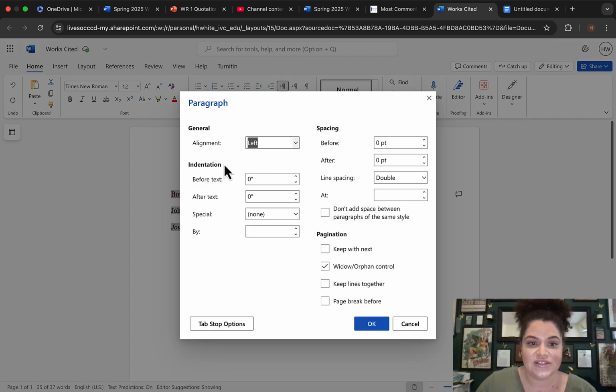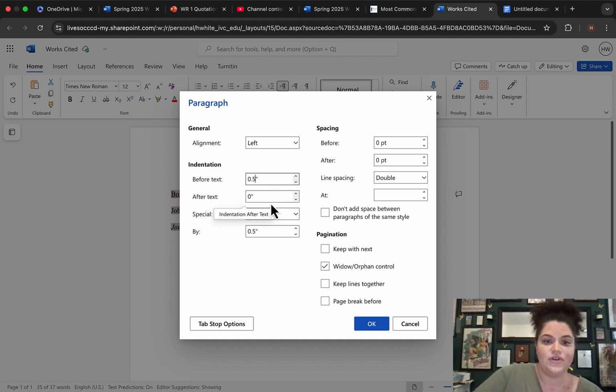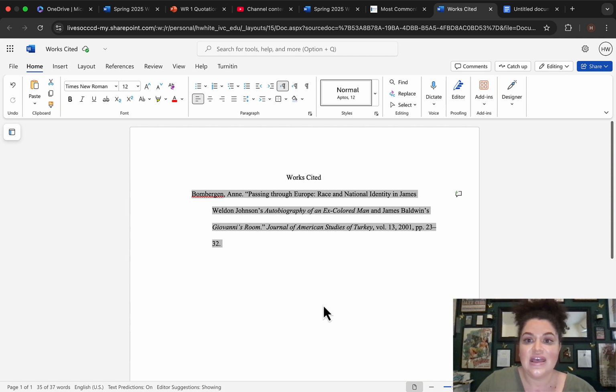Notice here, all of this is under indentation. This is what you're going to want to look for. So right here it says special indentation. Go ahead and click hanging. And then the indentation option before text, instead of 0, you want it to be 0.5. So once you've changed those two things, all you have to do is press OK, and it does it for you.